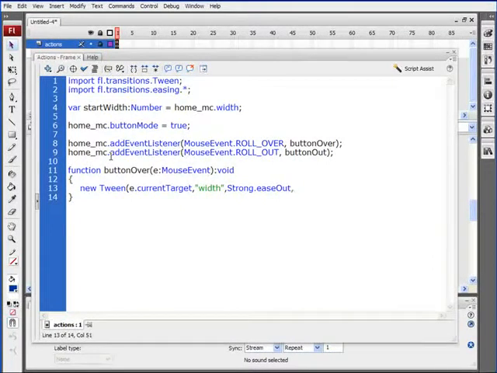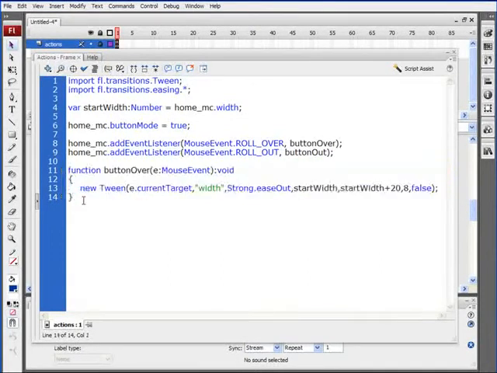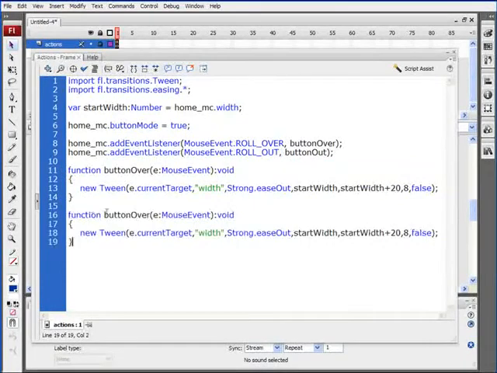The starting and ending value for when we hover over it. The starting value is going to be startWidth. The ending value is going to be startWidth plus 20, comma, and then we want it to take up 8 frames, so 8, comma, false. There we go. Okay, now let's highlight this, copy it, skip a couple lines, and put our buttonOut function.